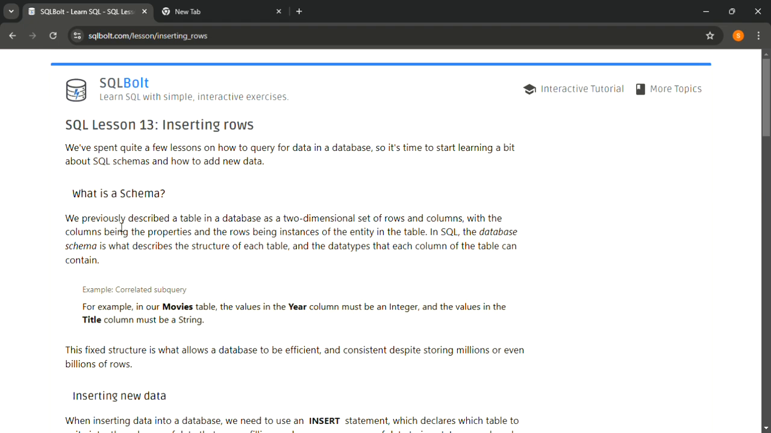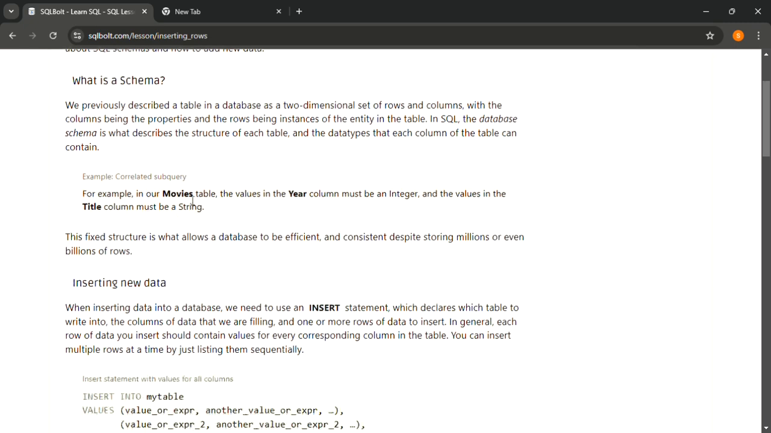What is a schema? We previously described a table in a database as a two-dimensional set of rows and columns, with the columns being the properties and the rows being instances of the entity in the table. In SQL, the database schema describes the structure of each table and the data types. For example, in our movies table, values in the year column must be an integer, and the values in the title must be a string. This fixed structure is what allows a database to be efficient and consistent.